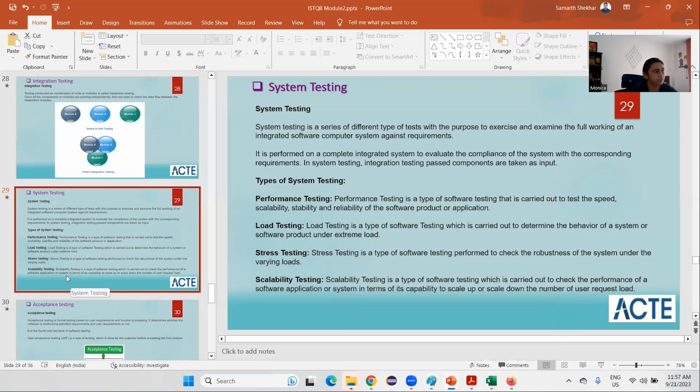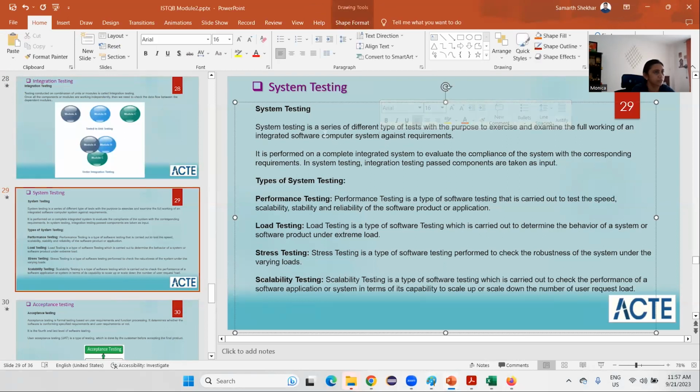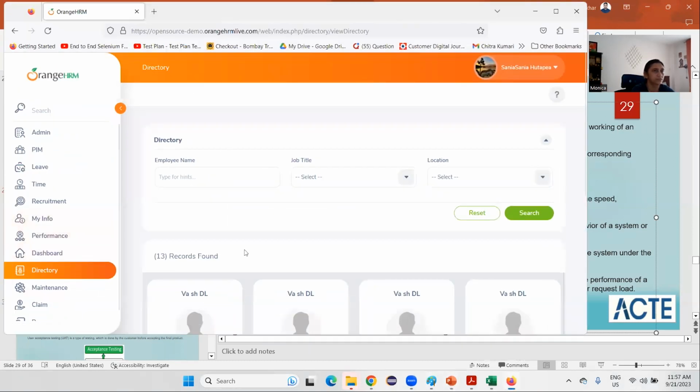No. Now we have system testing. System testing is a series of different types of tests with the purpose to exercise and examine the full working of an integrated software computer system against the requirement. If it is a product, you can call it a system. If it is a web-based UI or any kind of web application, you can call it a project.